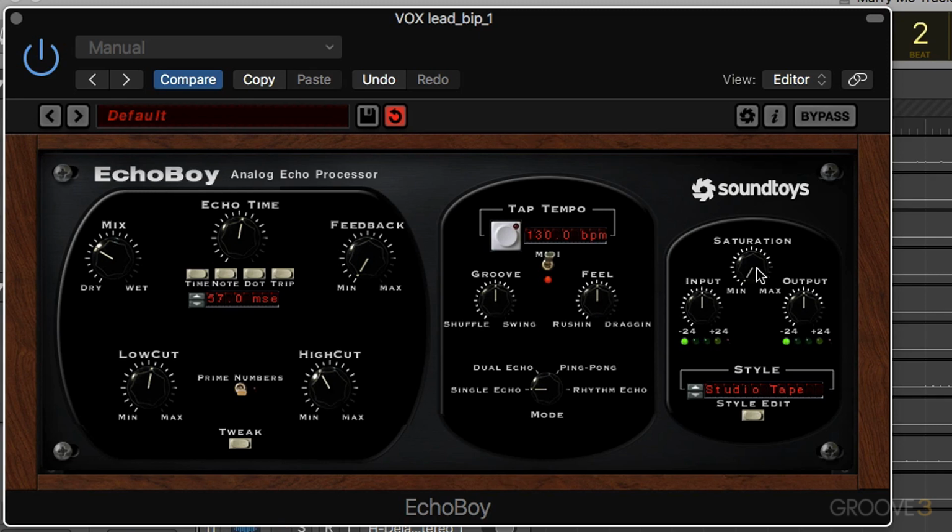Okay, what we could also try doing is adding some saturation. So we talked about saturation in the last few videos, so we're going to add harmonics, add fatness.